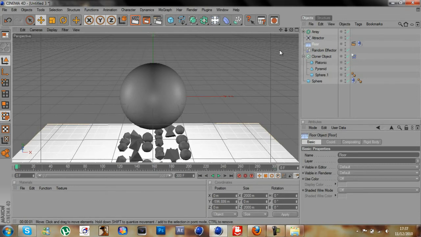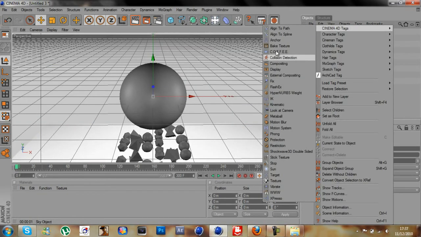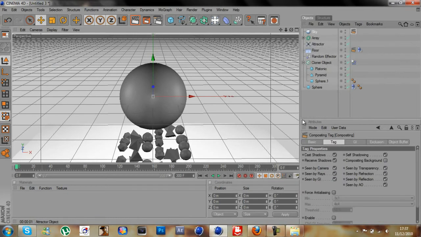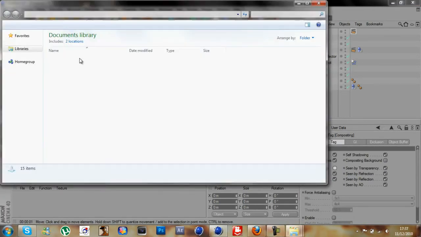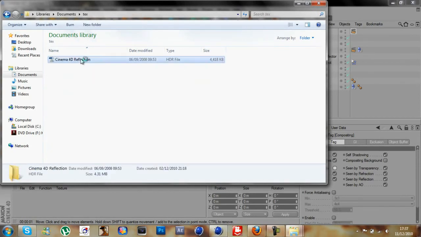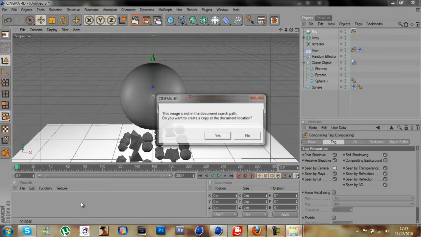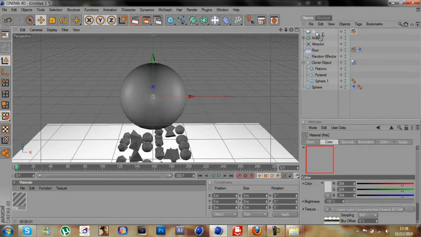Alright, so the next thing we'll do is add a sky. On the sky, right click it and go to Cinema 4D Compositing. Untick Seen by Camera. Then you want to come to the download link in the description and download Cinema 4D Reflection, and it'll be like this when you get it out. You drag it into the Cinema 4D material spot and click no. Now drag and drop onto the sky.